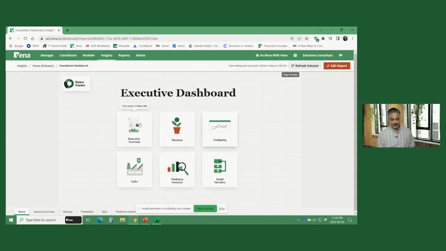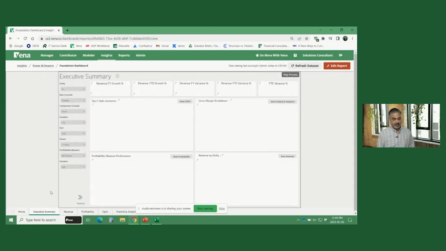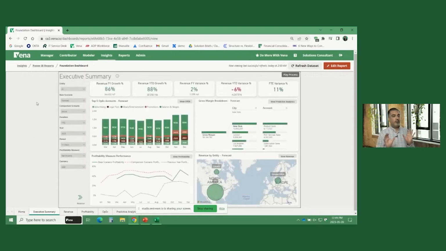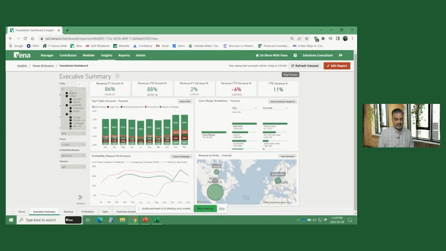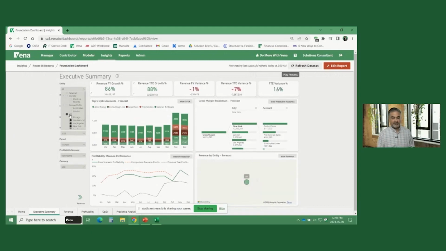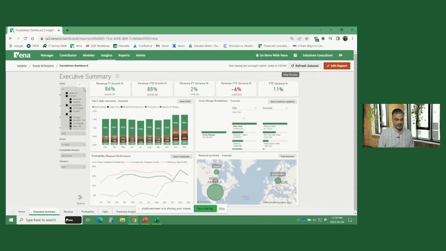So here, if I look at the executive summary as an example, here's my first homepage, if you will. On the left-hand side, you'll see the exact same dimensions as we saw in all of those Vena Excel reports. So for entity, I can see the full list here. And maybe I just want to take a look at my US entities. Once I make the selection, everything in the dashboard will update automatically. But let's start with the select all position.